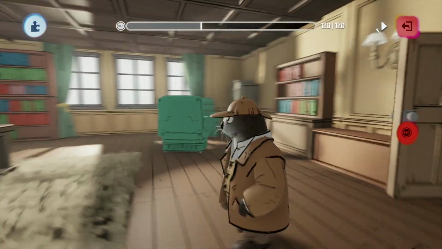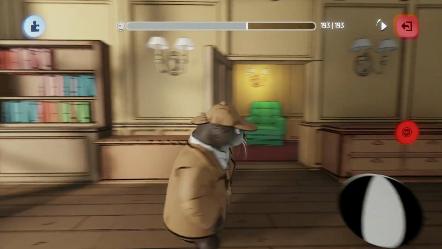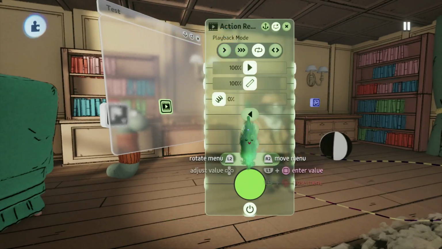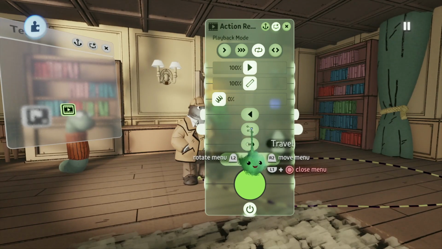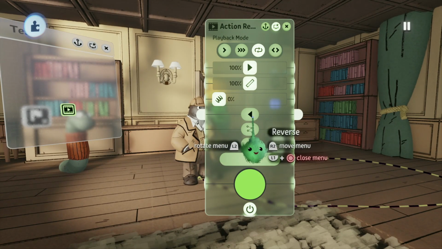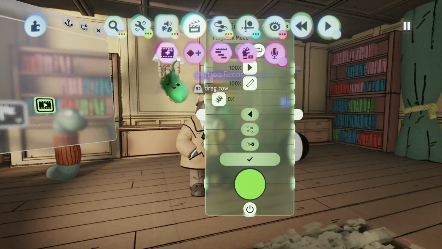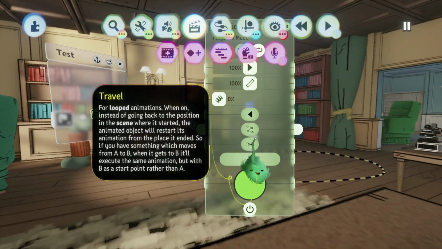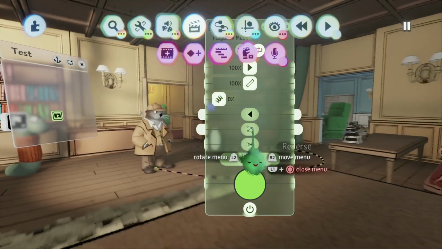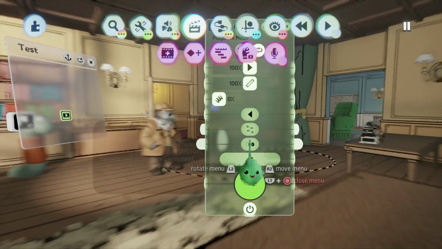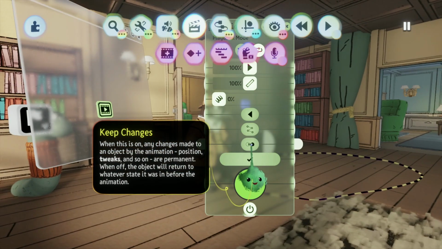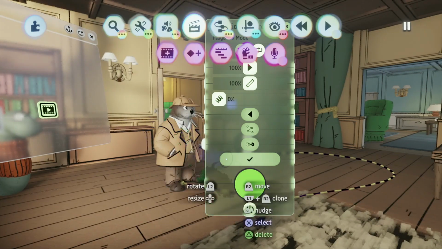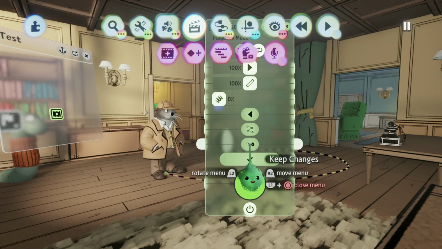And we're possessing him. And we can just press circle to depossess and save the animation. And you'll notice these little things here. I haven't really talked about them much, but they are universal to the action recorder. There's reverse, travel, which basically means it'll start to travel outside the border. I'll explain that in a minute. And keep changes. Basically, keep changes will maintain the last frame of the animation or maintain the position of the puppet when it is finished being possessed.